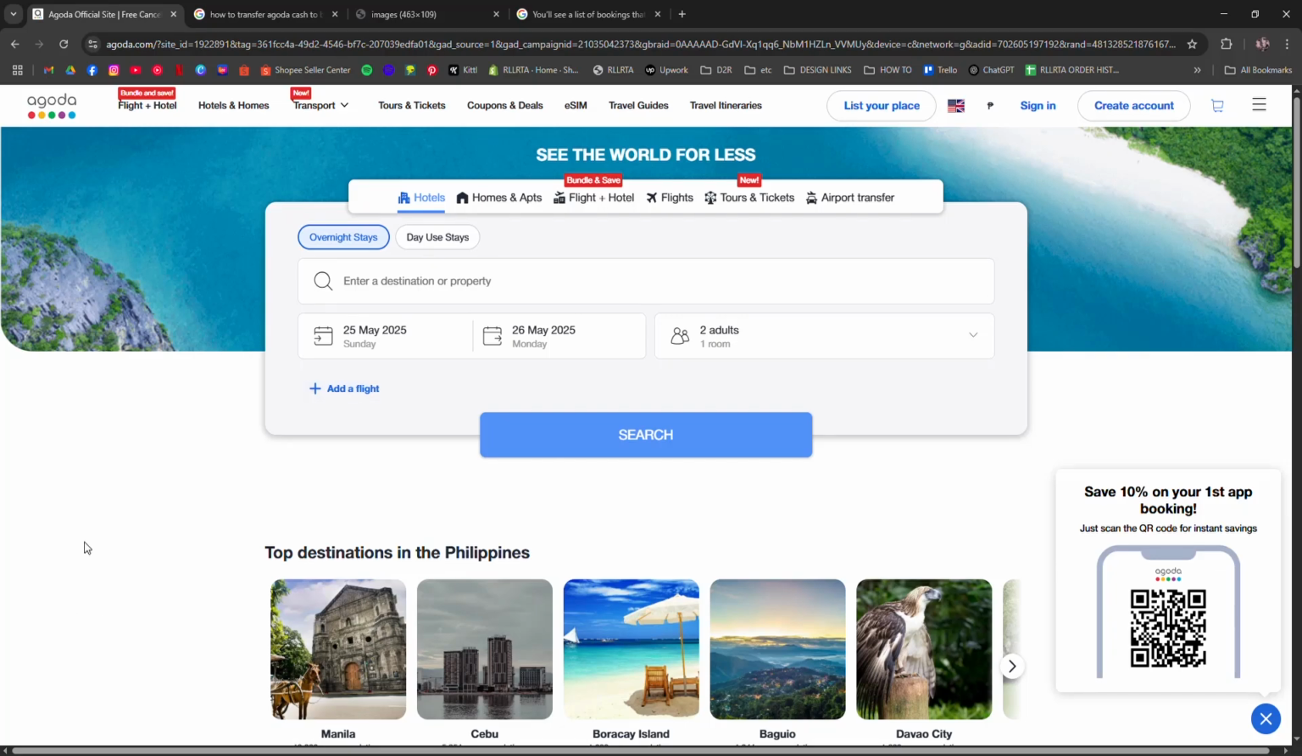How to transfer Agoda Cash to bank account. I'm going to tell you how to transfer Agoda Cash to your bank account. But first, a quick clarification.